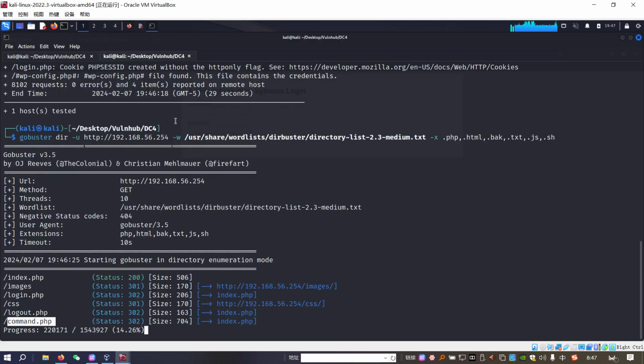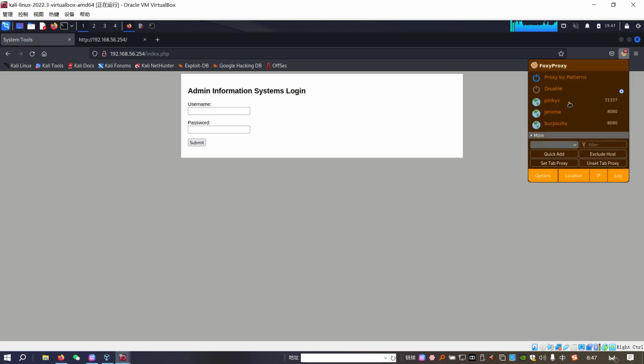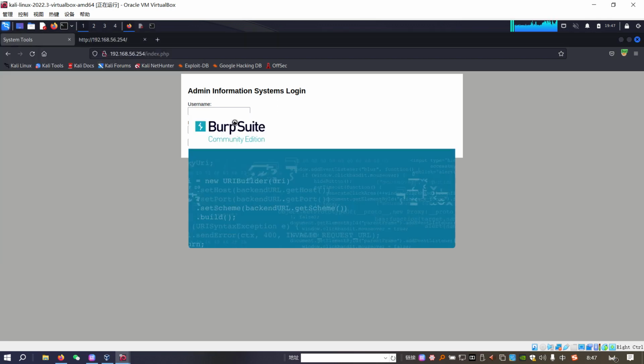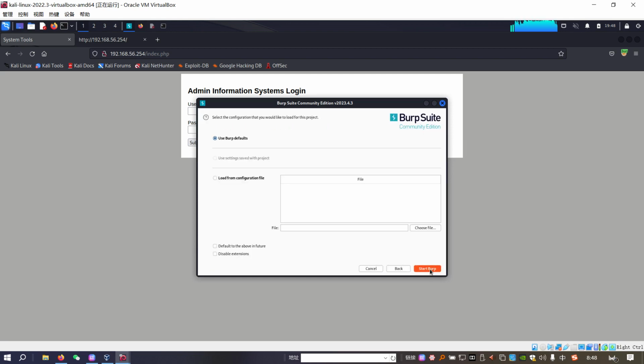So what we can do next is test whether the target has an SQL injection vulnerability. To do that, we can enable the proxy to Burp Suite, and then launch our Burp Suite Community Edition. Then we can intercept the request, copy it, and save this request to a file locally. Let Burp Suite load up. Next, start.